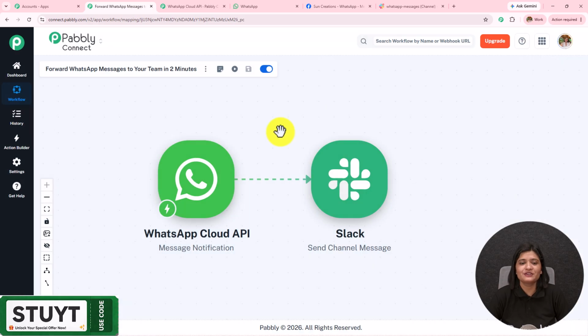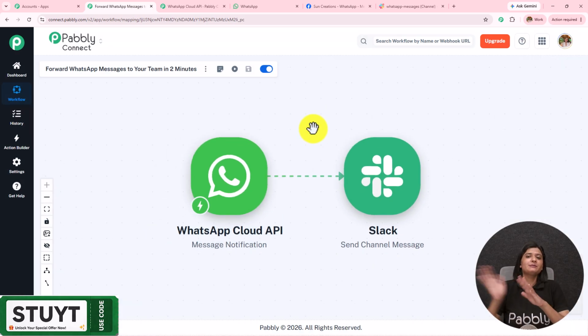So this is how we have built the connection between WhatsApp Cloud API and Slack and forwarded our messages just in minutes from WhatsApp to Slack to our team.